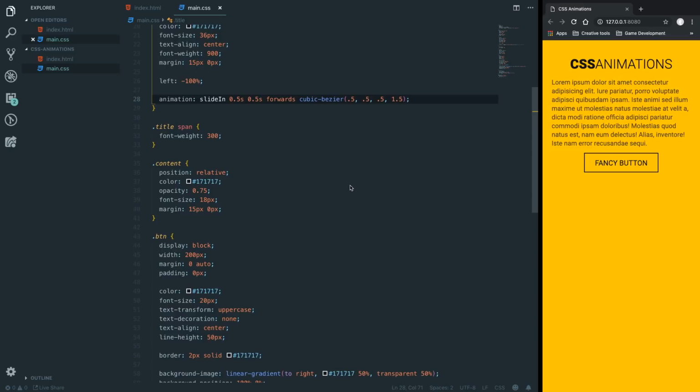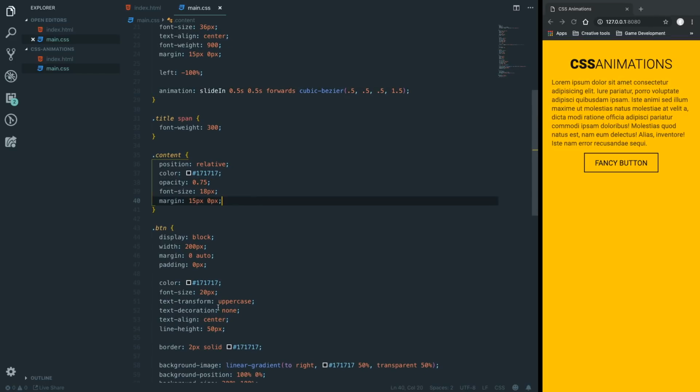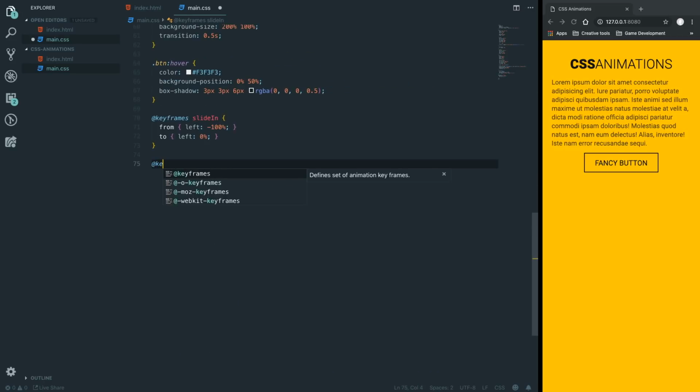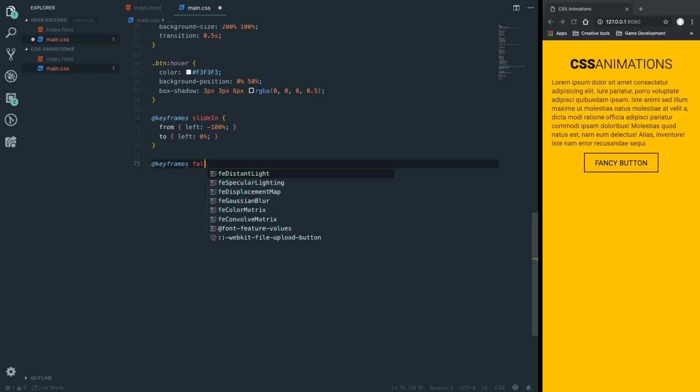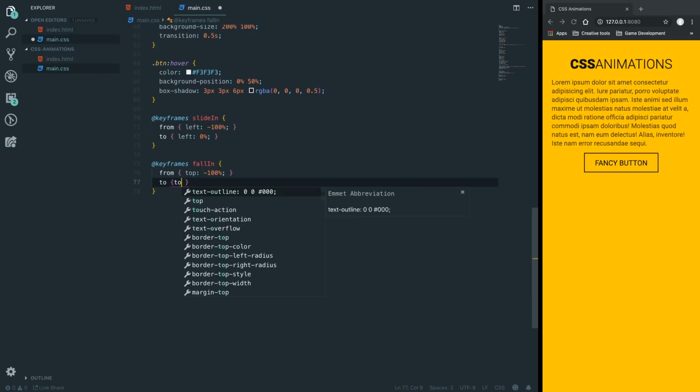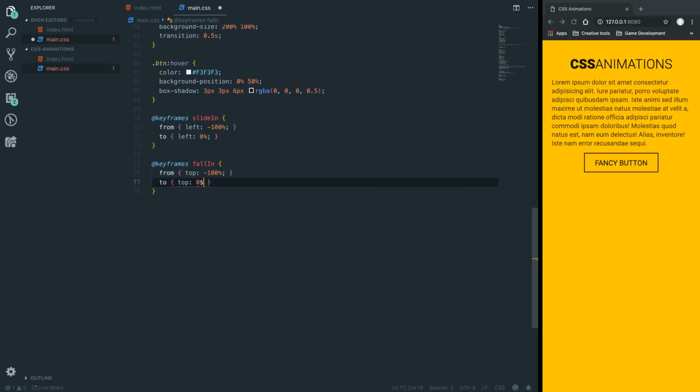Next up, we're going to focus on the actual text, so the content here. So we need a new keyframe now, and let's go down here and say keyframes, and we'll call this one falling, because it's not really falling, but it slides in from the top. So we're going to say top minus 100%, to top, and we're going to say 0%.